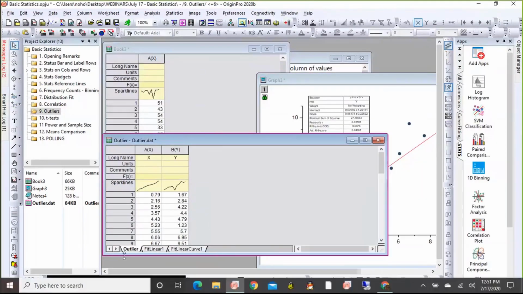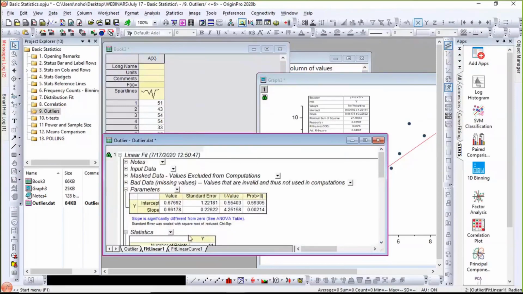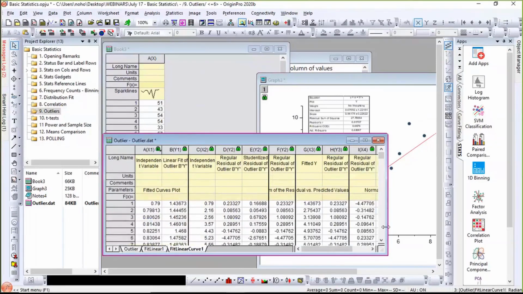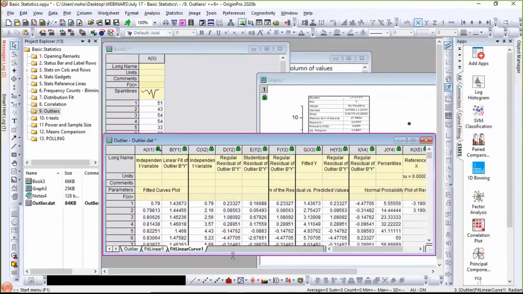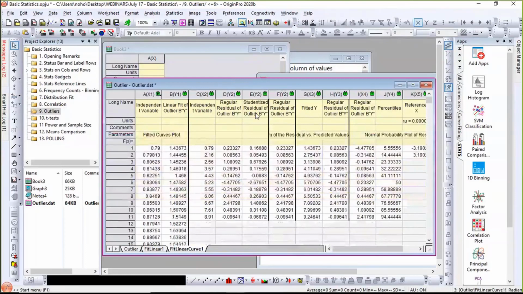Okay, so here's my detailed report sheet of my fit parameters and such. And here is my table of all the residual values and the fit curves. If I look under studentized residuals, you will see this value is way out, minus 2.6. So the way to detect outliers using studentized residuals is that if the absolute value of the studentized residual is larger than 2.5, then that point is an outlier. Okay, so clearly it's saying 0.6 is an outlier.